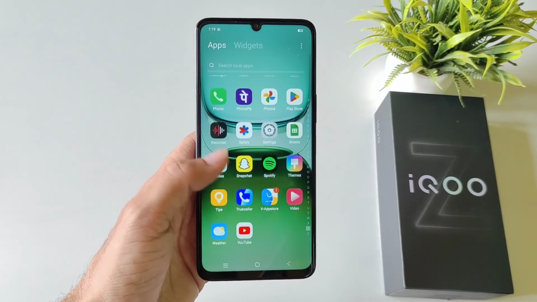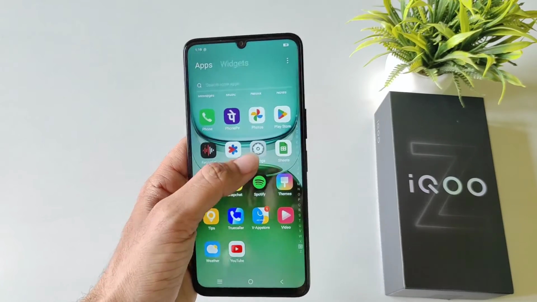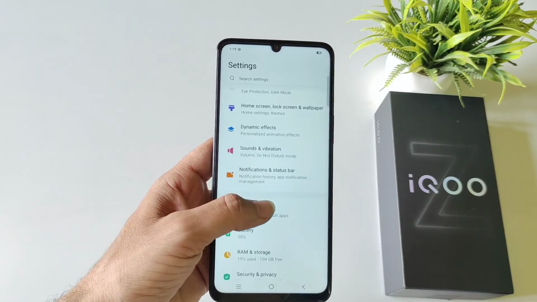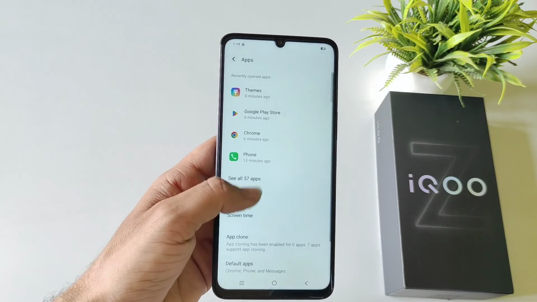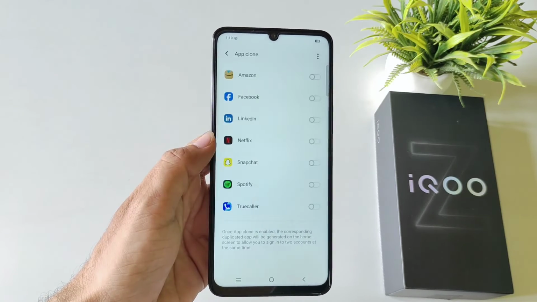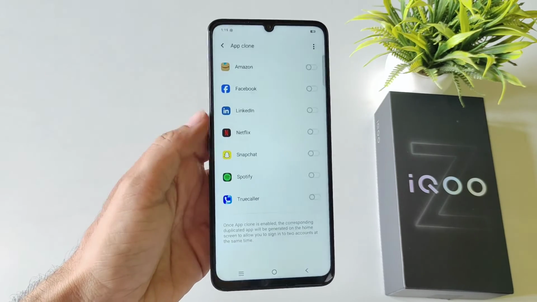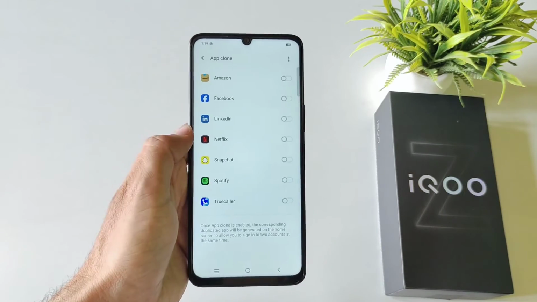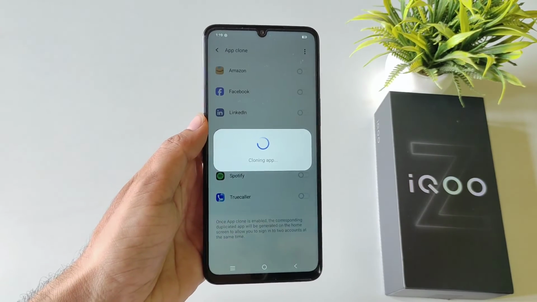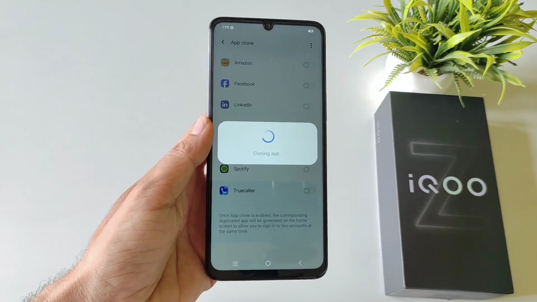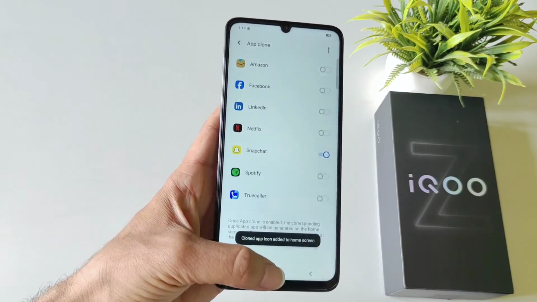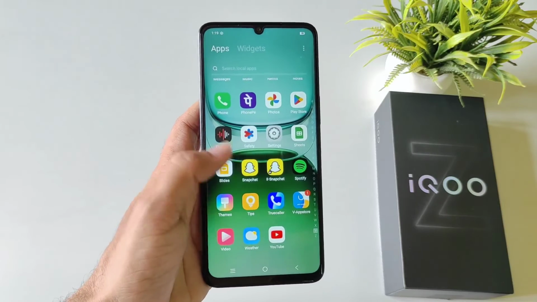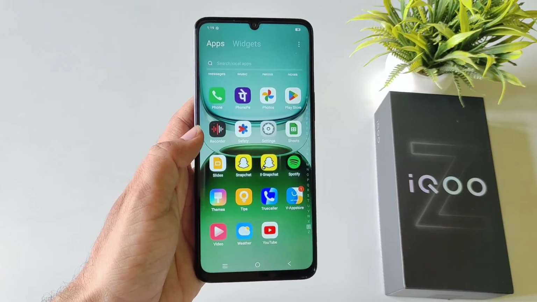You can make clone or dual of messenger applications. To do that, open your settings, scroll down and then select apps. There you will see the option of app clone. Click on this. From here it will show all the applications which are clonable in your smartphone. Now select the app you want to clone. It will take few seconds. After that it will make the clone of that specific application. As you can see in my app drawer, I have two Snapchats now and I can log in with two different accounts in the same application.